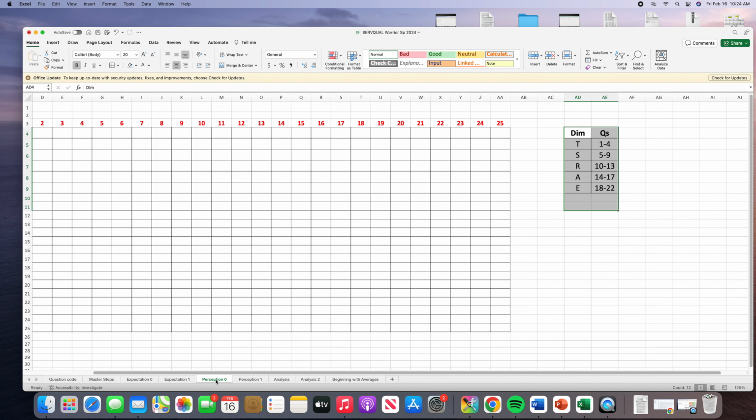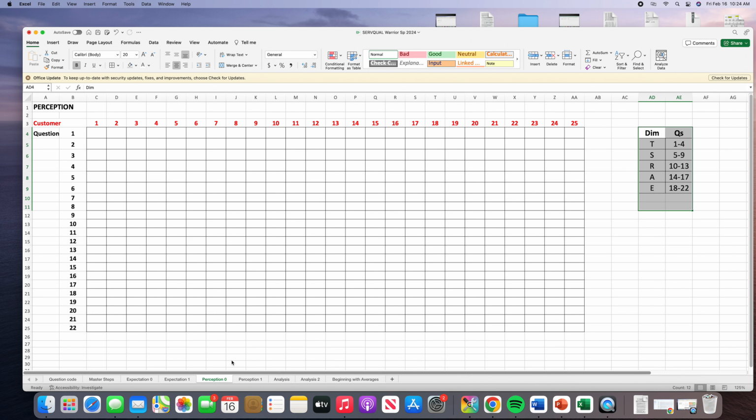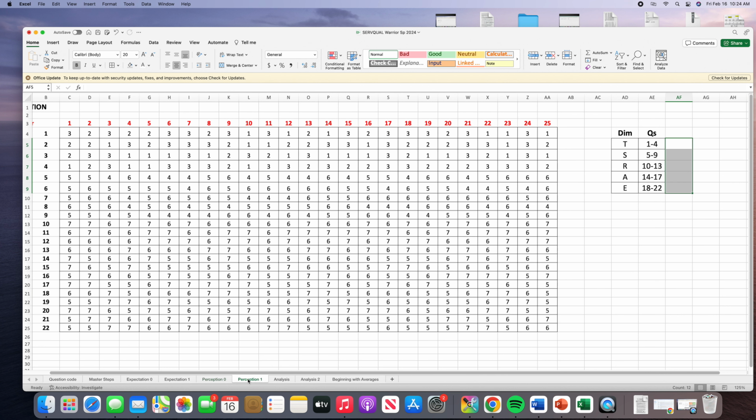So perception data, same. Our little matrix is going to look like this. Customer is going to go across the top. Questions are going to go from top to bottom. Our service dimension and the questions that refer to them have not changed. Beautiful. So this is what it would look like after we've collected all the data.